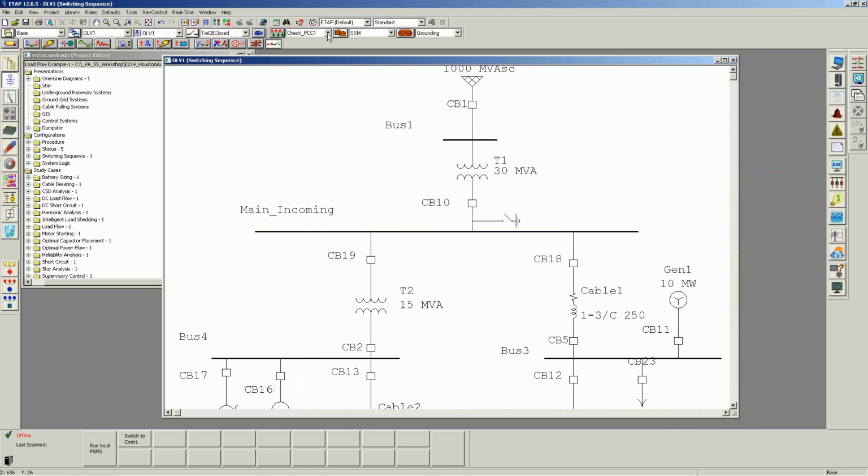So what I'll do is, you notice there's a pull-down menu in the switching sequence manager module that would have all of your switching procedures. So right now I only have one called check point of common coupling 1. Okay, but you may have many different switching sequences right under this pull-down menu.